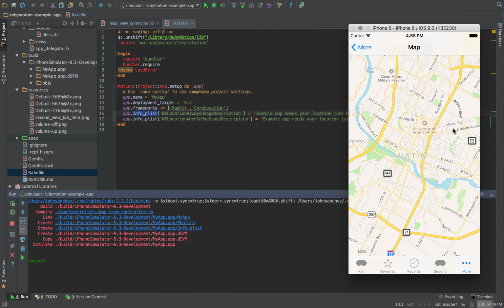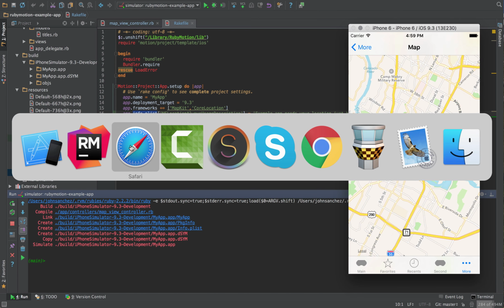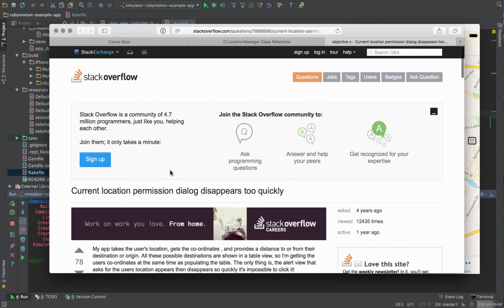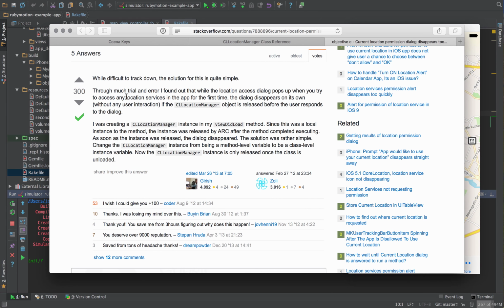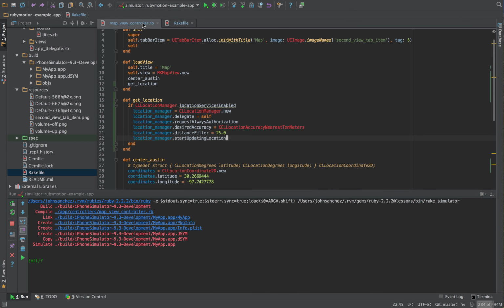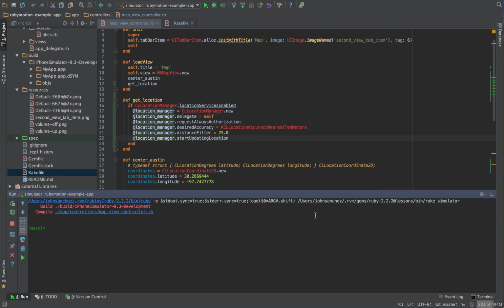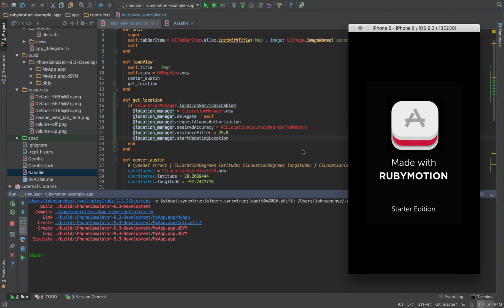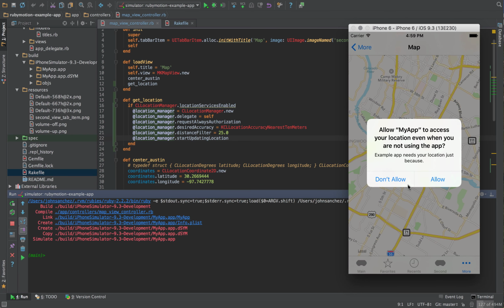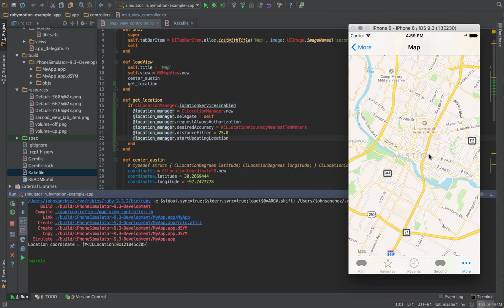Now this is something I ran into and I couldn't figure out for a while until I actually went to Stack Overflow and I looked on, let's see, it was current location permission dialog disappears too quickly, and then I read this, and basically all you have to do is go into your location manager and set this to an instance variable. So I'll do that. I'll select them all, and then you just add in the @ sign. And then what we'll do is we'll hit run again, and this time that pop-up, that alert that allows or doesn't allow, should stay until the user interacts with it. Okay, so that's exactly what we want it to do. And now I can either choose to not allow or to allow. So I'm going to allow this application to read our location.